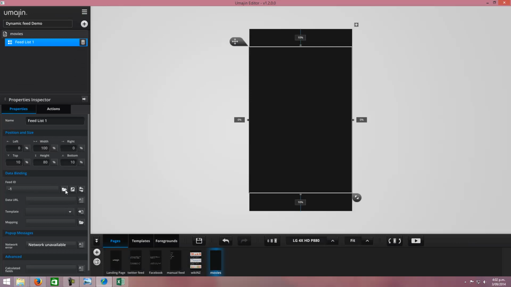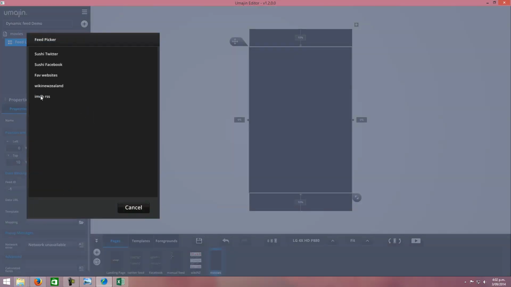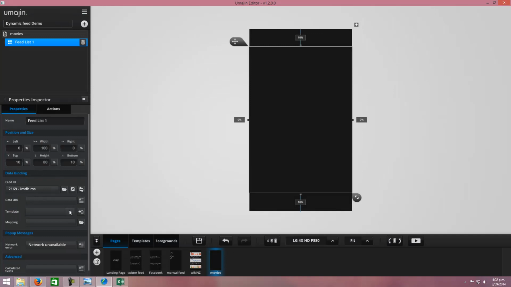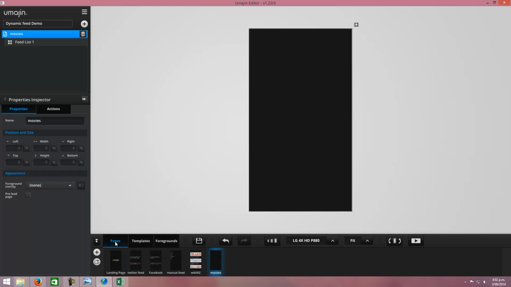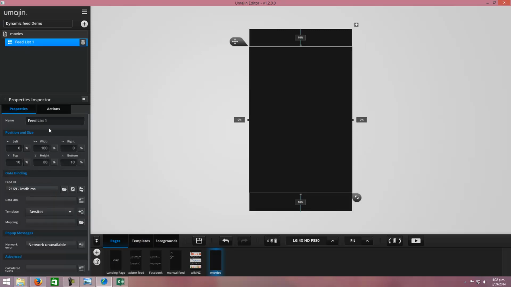We're going to choose from our list of feeds the IMDb one I've already set up in the CMS. We're going to specify the template. I'm going to reuse the Fave Sites template that we've used before. Let's have a quick look at it though. Fave Sites is not very high. It's got one text object in it, and it's really handy if you want to have a lot of these in a list. So let's go back to pages and our feed list one.